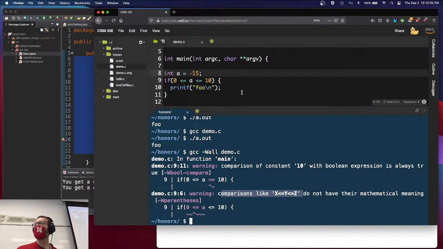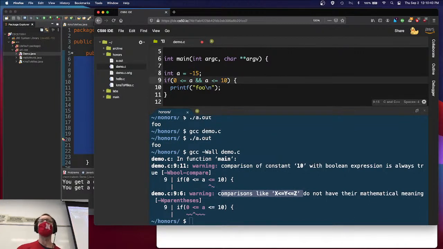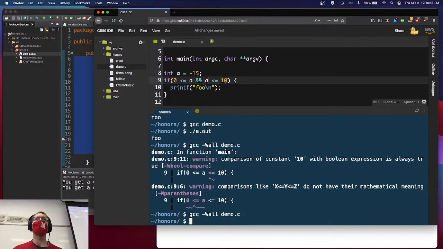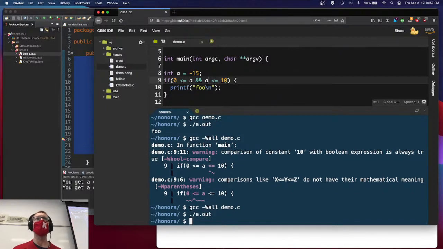Right? So how should I have written this? And a is less than 10. I should compound that and spread those out. That is going to be correct. And it's not going to warn me about it anymore. And now it doesn't print foo.